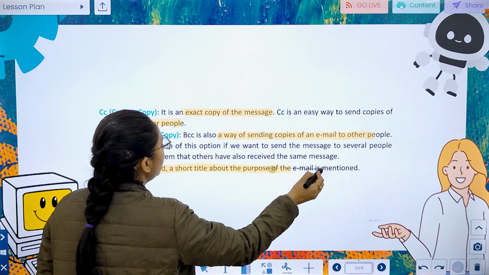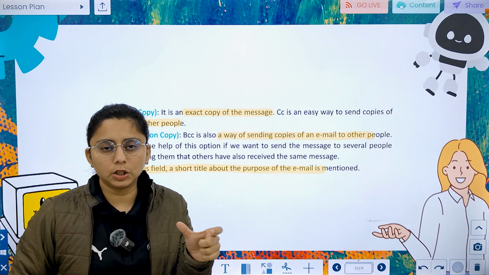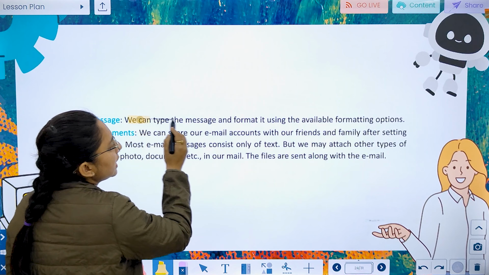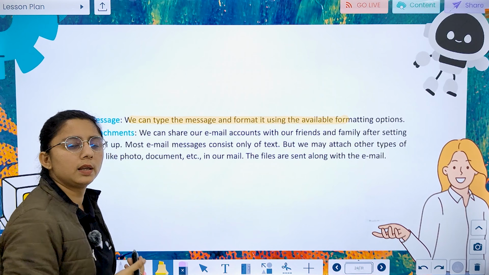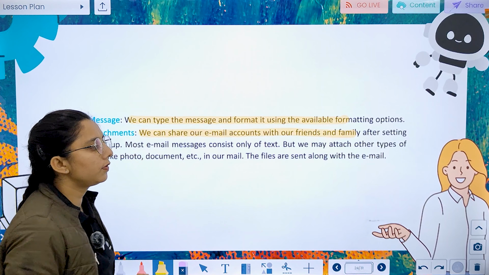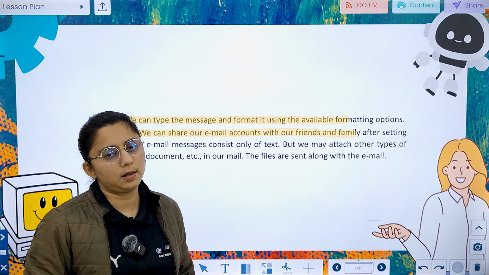Then subject: in this field, you have to write a short title for what purpose you are sending the email to those people. Then message: we can type the message and the formatting options are available to you. Then attachment: we can share with our friends and you can also add any text or photos with that.